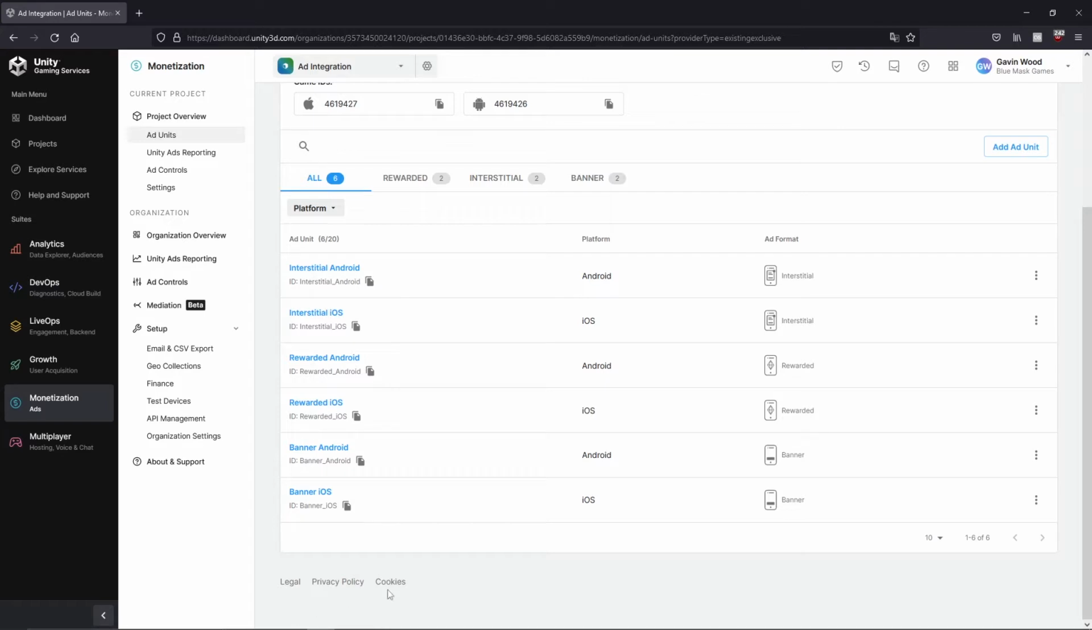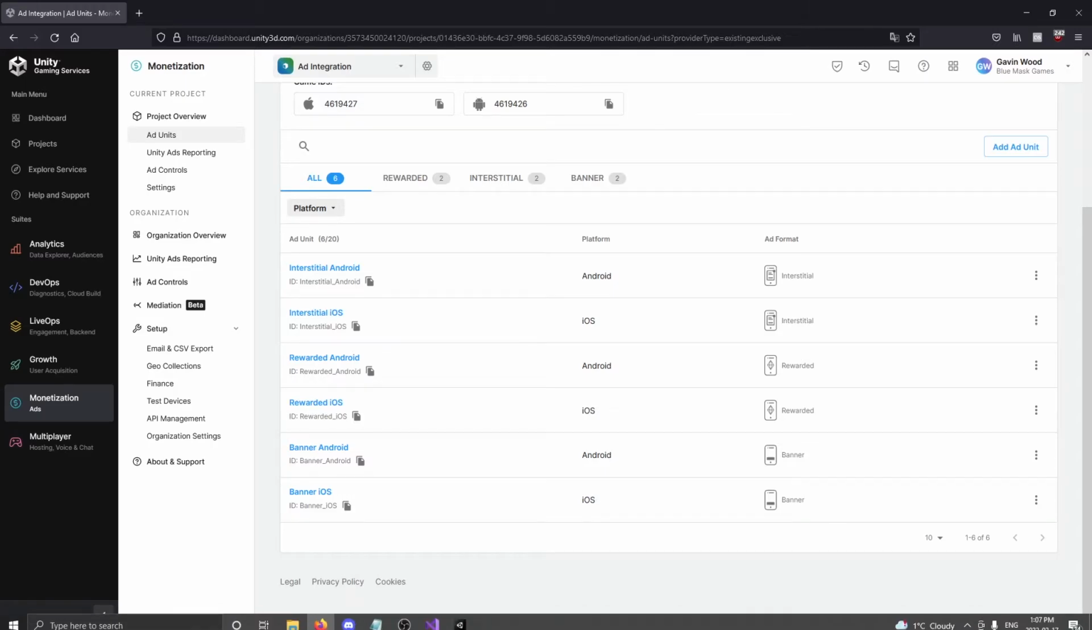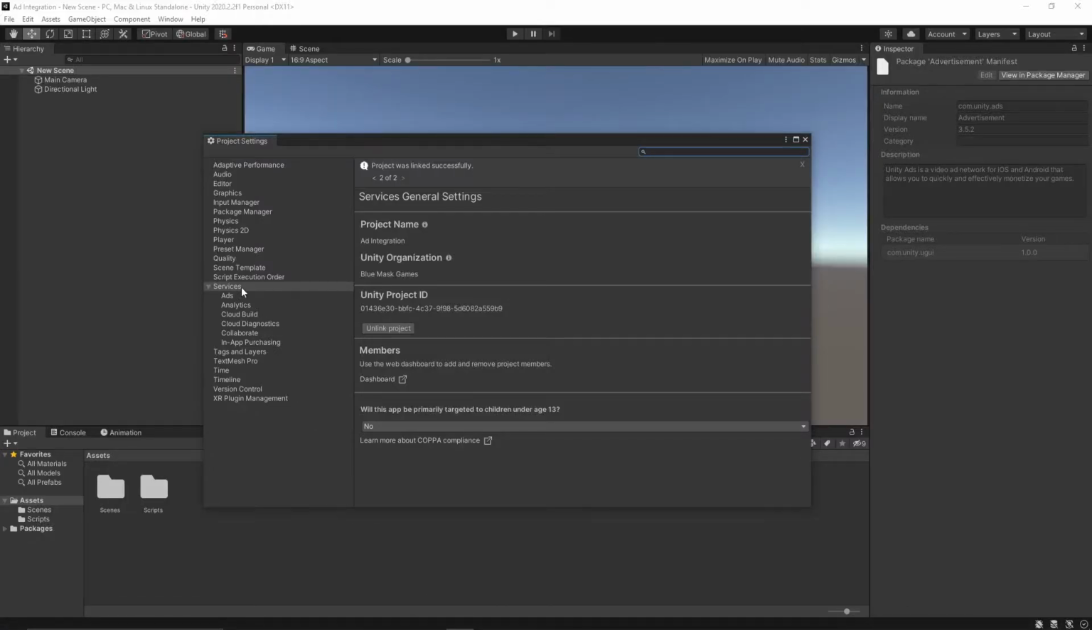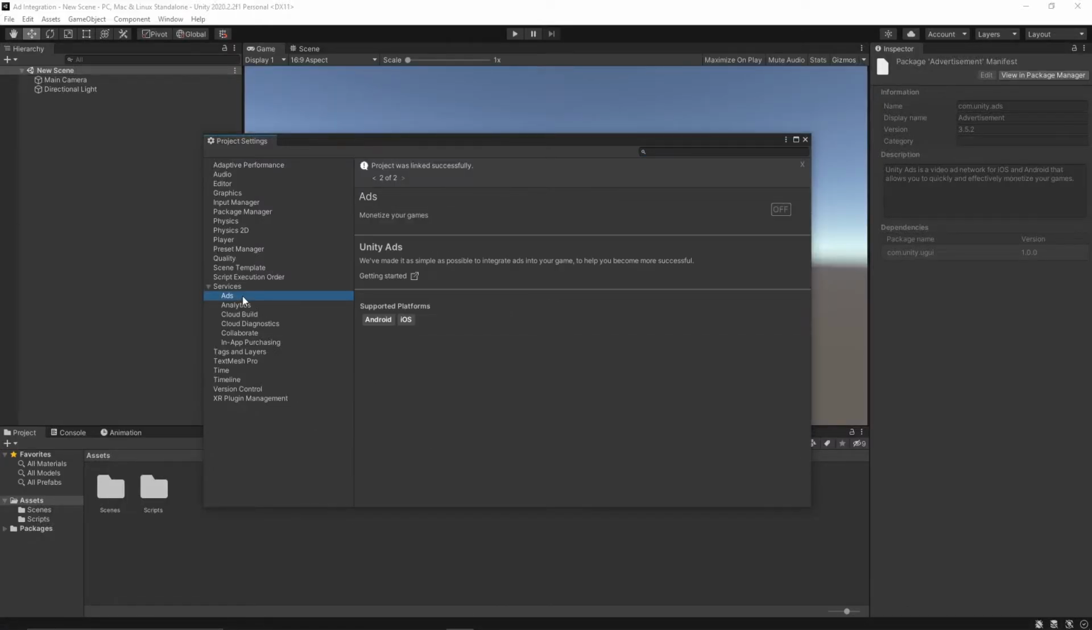Okay, so that should be all set up there, but like I said, keep the screen open because we will need it in a second. So now we're going to go back into Unity here. Back in the Services menu here, we'll click on Ads this time, and we're going to turn ads on. What this will do is install the advertisement package. Another way to do this would be to go to your package manager and install it that way, but this works pretty much the same as far as I know.